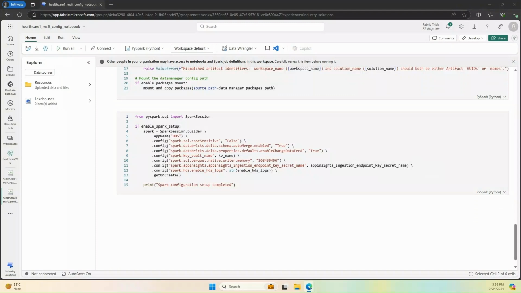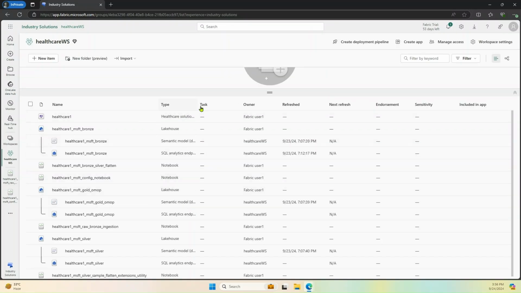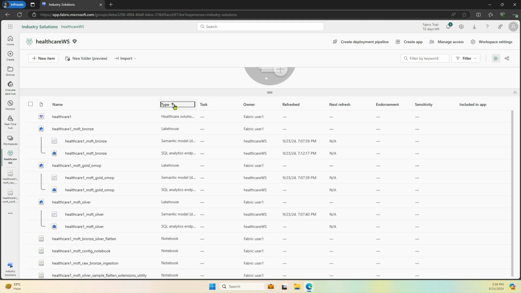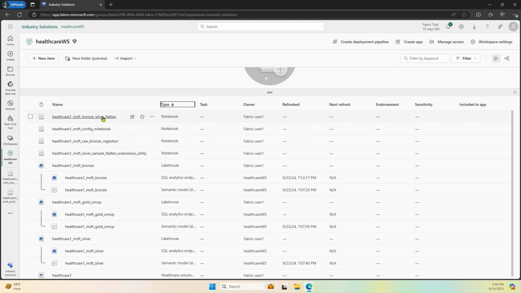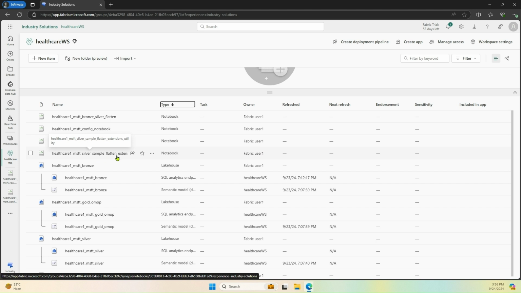Now let's move ahead to the other notebooks. So I switch to my workspace again, and if I look at the notebooks, we have the raw bronze ingestion notebook, the bronze silver flatten notebook, and then the silver sample flatten extension notebook. So how will we be starting? We will be starting with this raw bronze ingestion notebook.